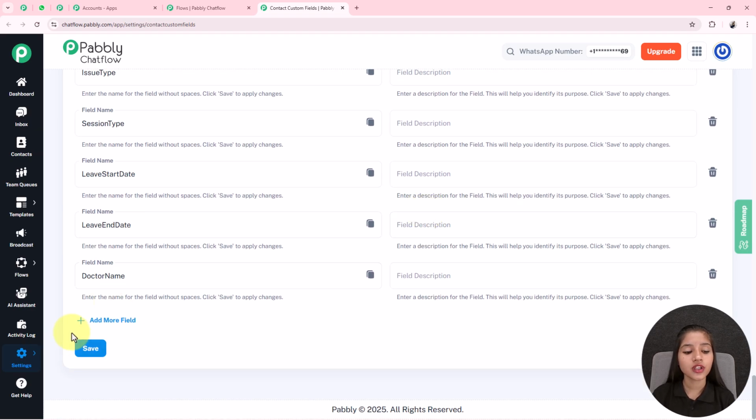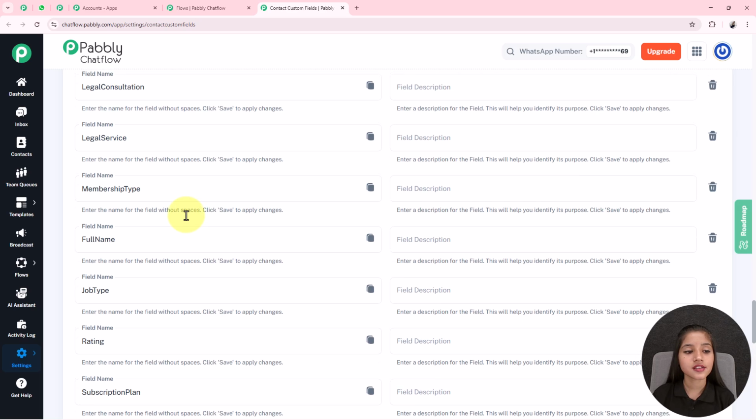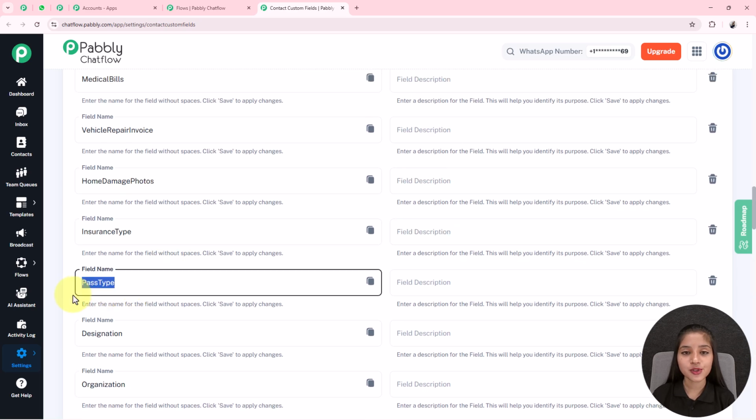When you scroll down here, you can see one option is there, that is plus add more fields. When you click on it, it will provide you one field name box where you have to write the name of your field. Also write the description in this field description box. As I already created one contact custom field by the name of pass type, so I am not creating more. Now we will get back to our flow.